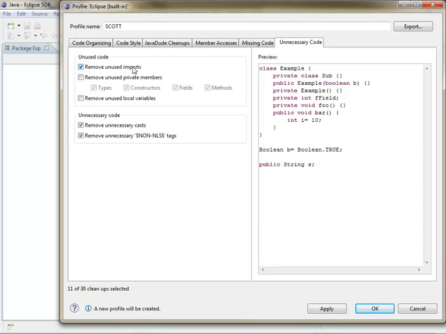I mean, this actually is a little bit redundant with the organized imports, because organized imports will do that for you. But that just gets rid of extra noise in your import statements. You don't need those. I wouldn't recommend you have these two guys checked. Remove unused private members and remove unused local variables.